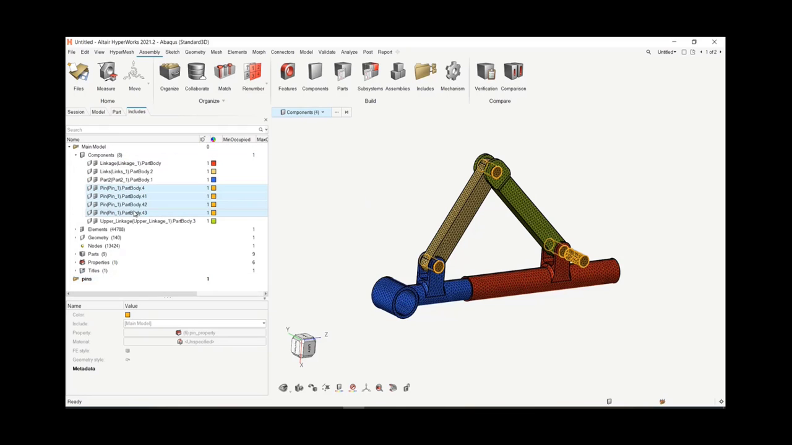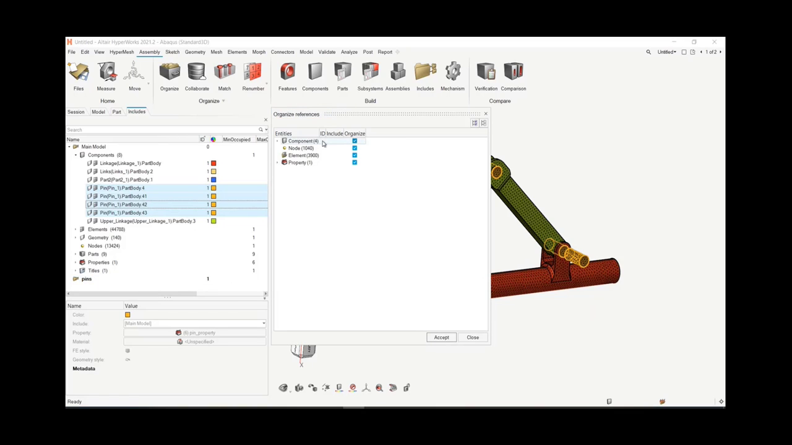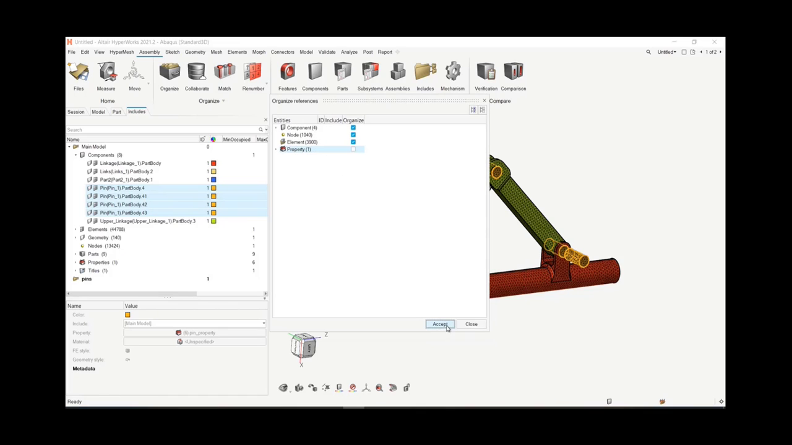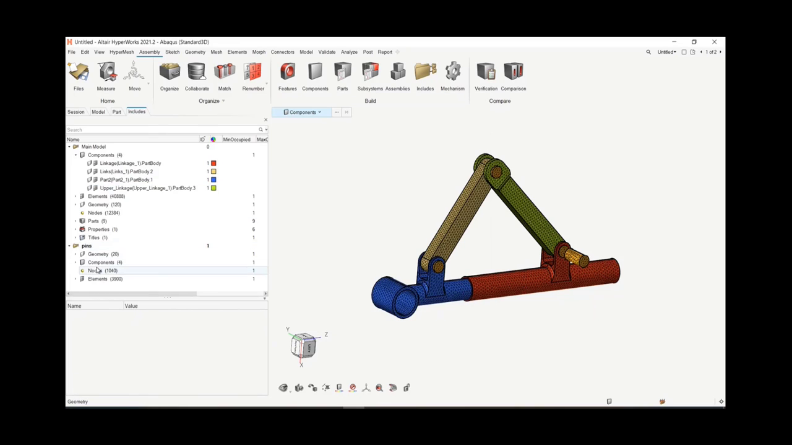I can shift select these and then just click and drag. It'll ask me, do you want the component definition in there? Do you just want the nodes? Do you just want the elements for those? And do you also want the property? So I'm going to say I want nodes, elements, and the component definition. But we're going to turn off property. Maybe I want to just have an include file with different solid properties in them. Hit accept. And now we see all of that has just been moved in there.